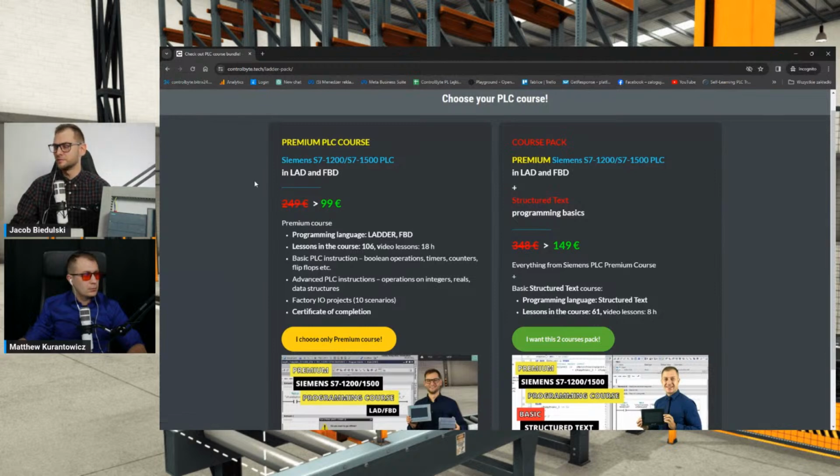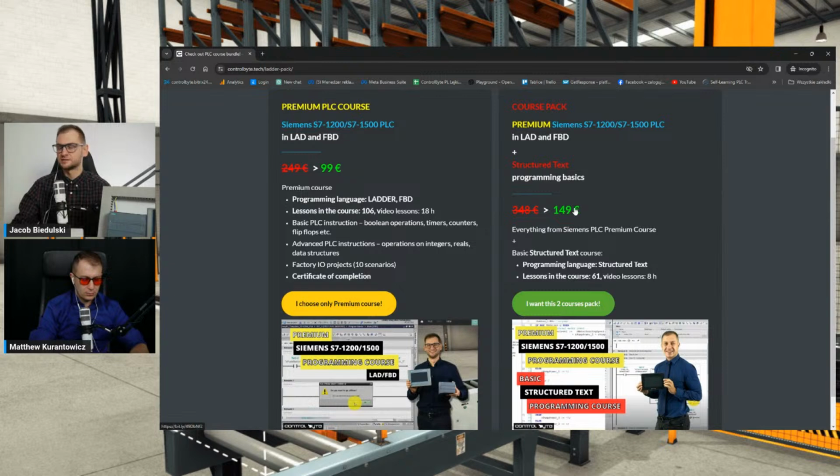So take your time to check the offer of the single PLC course for Siemens PLCs or the course in a bundle with structured text programming basics. The Siemens PLC course is in graphical language like ladder and FBD, and the second course is in structured text programming. This is the text-based language for PLC controllers.